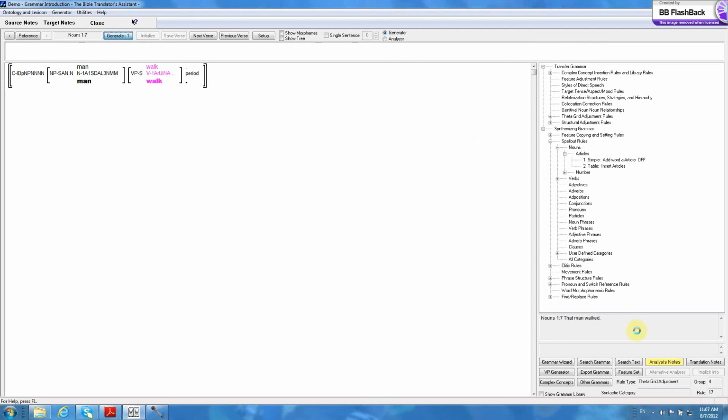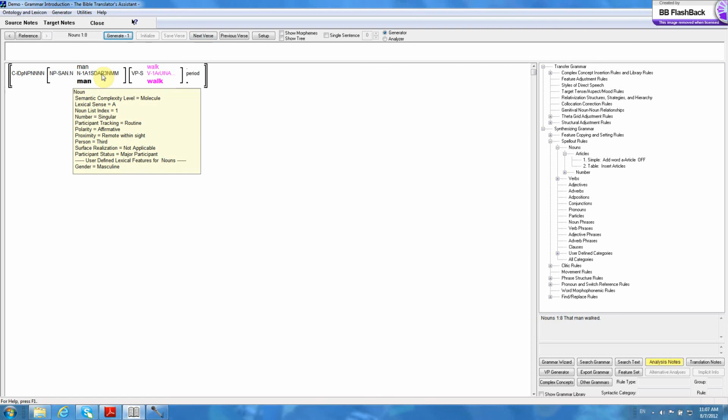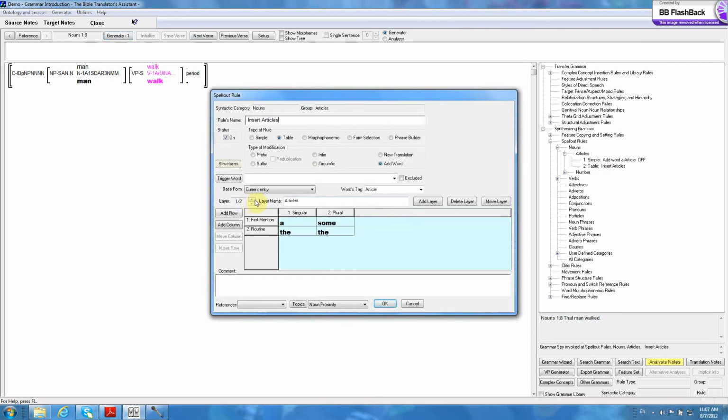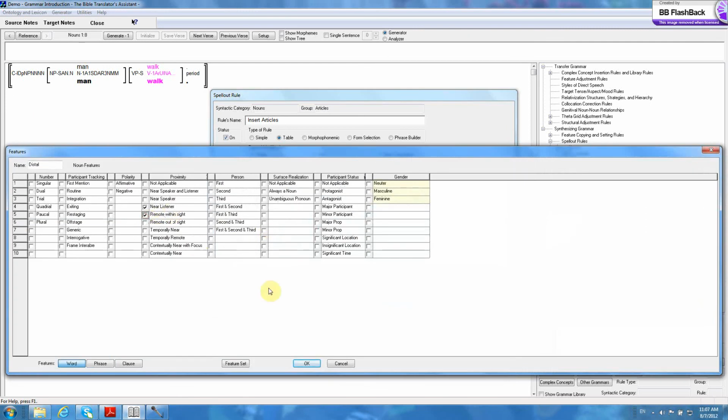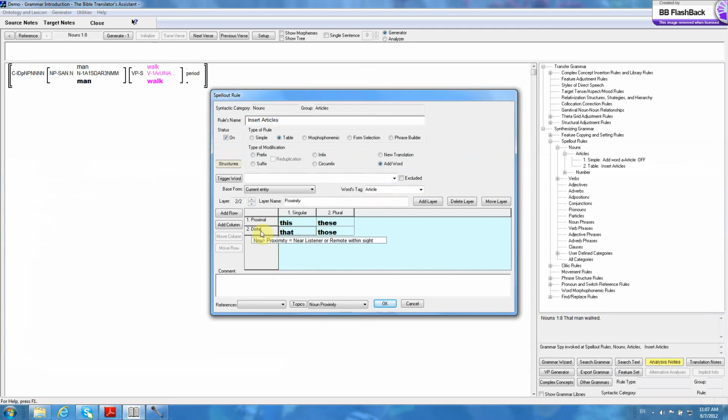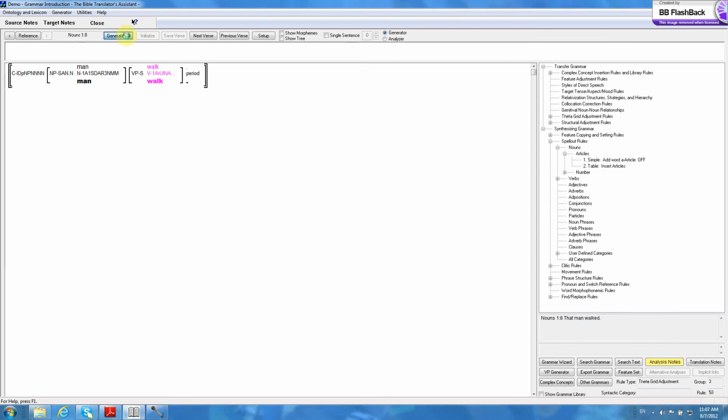If we click the generate button, the rules are executed. That man walked, so we get the proper surface form. This one also produces that man walked, but now we see that proximity is remote within sight. All we have to do is go back, go to layer 2, under distal, select remote within sight. And now we rest our cursor there and we see that it applies to both near listener or remote within sight. Click the generate button and the rules are executed. That man walked. That's the proper form, so we save it.